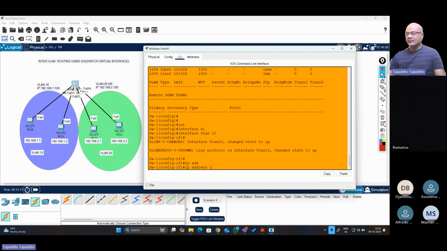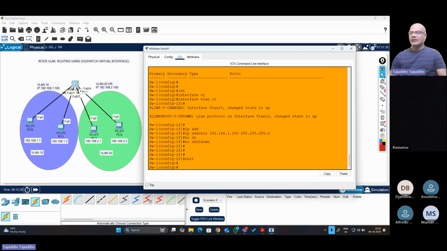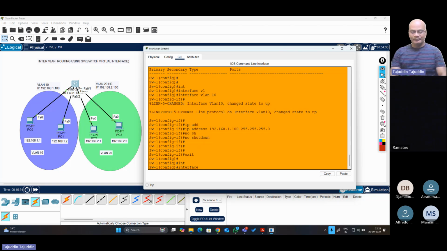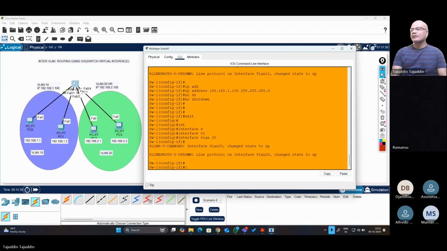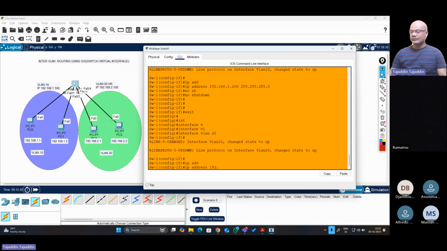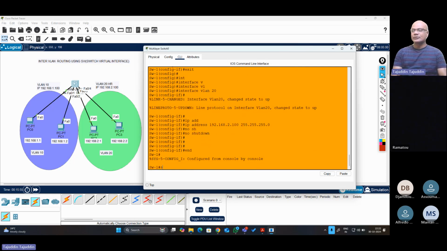Okay, what is the IP address? 192.168.1.100 and give the subnet mask. Okay, so I say no shutdown. Exit. Now we should give the IP address for your VLAN 20. Okay, interface VLAN 20. IP address 192.168.2.100. So give the subnet mask. I say no shutdown. Show VLAN.